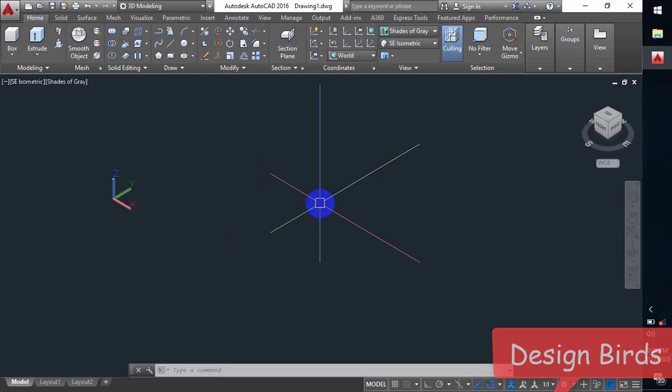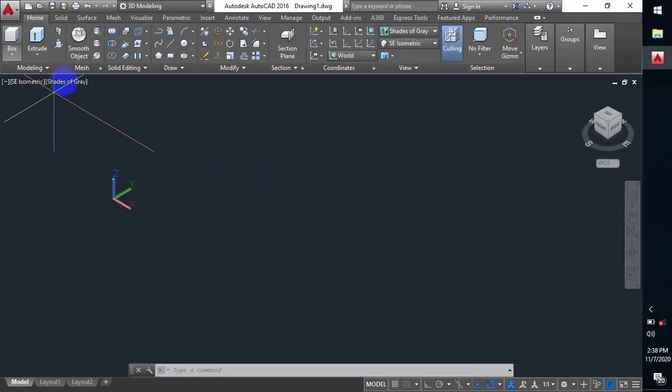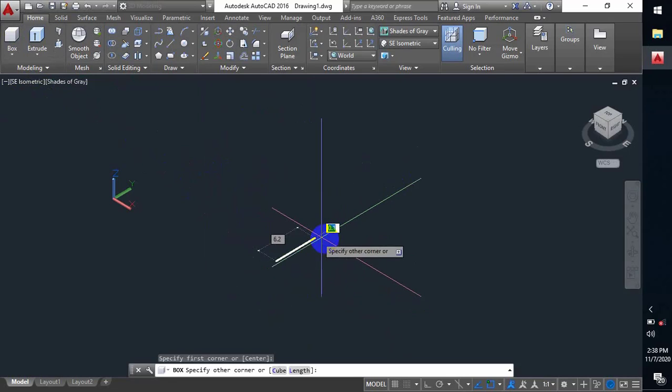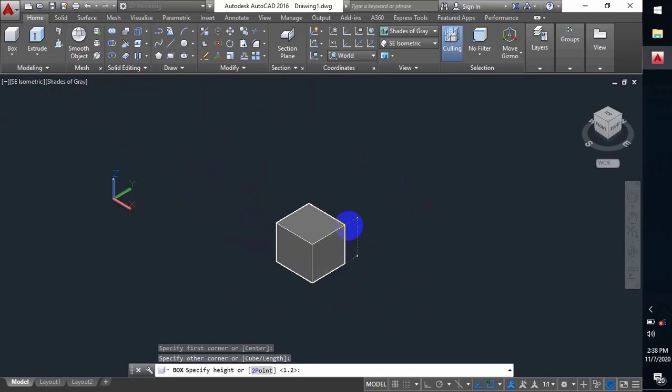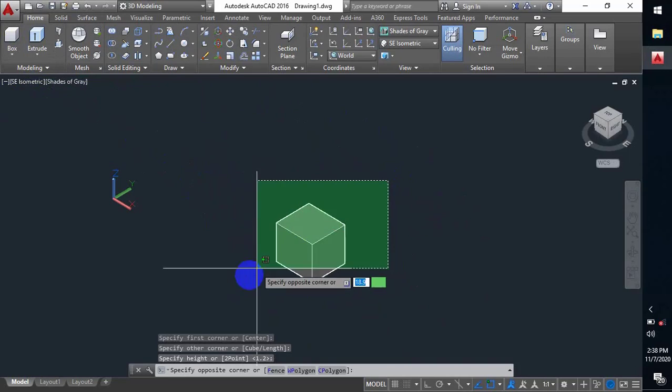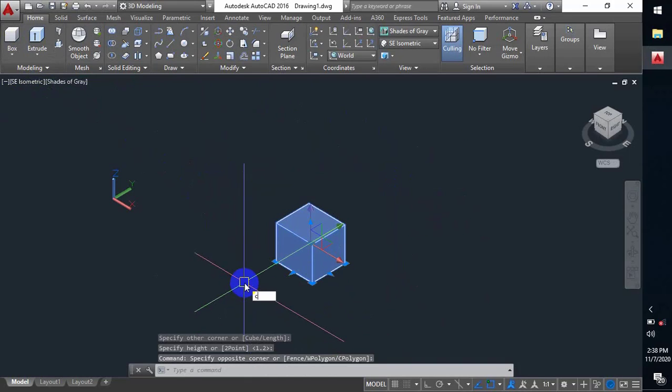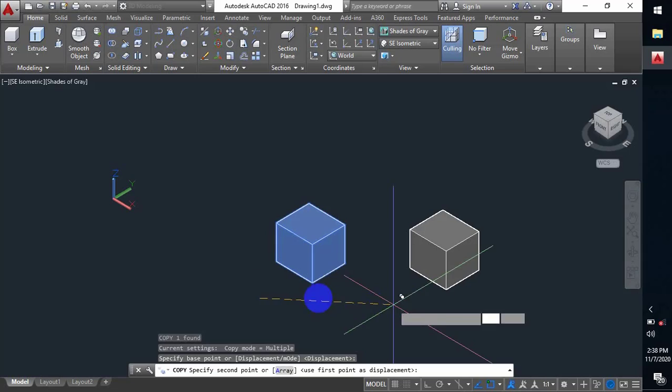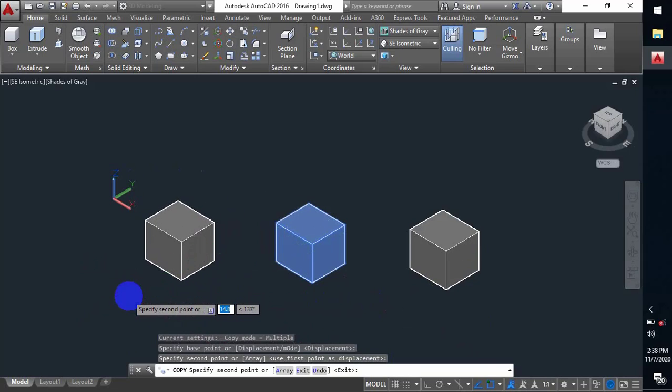Today we are going to learn about fillet and chamfer in 3D. So first we have to make two boxes here. I am making one box here, and I can copy the box. So I make the copy of the box, yeah. And I'll also make another copy here.